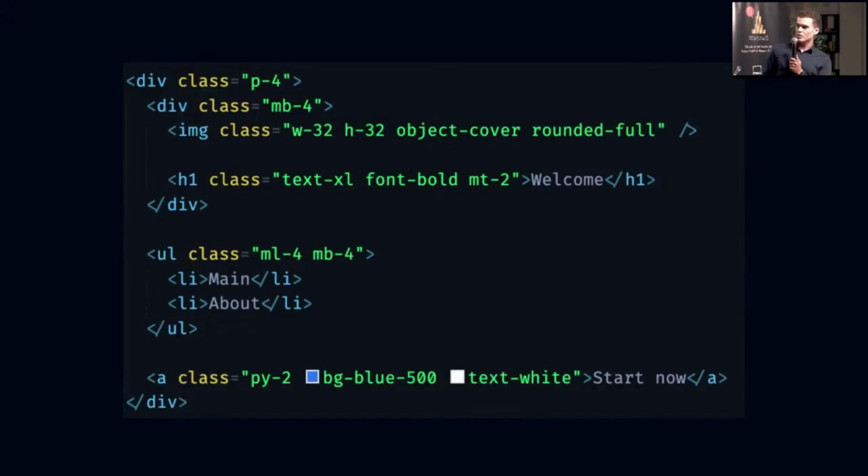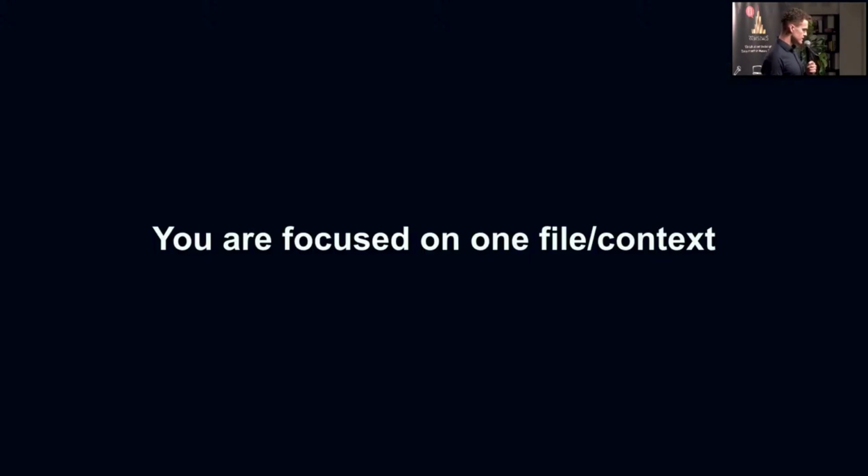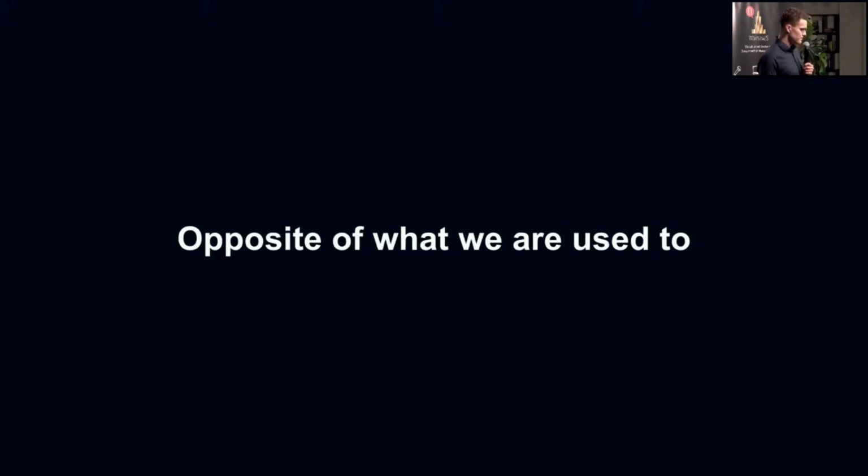And when we open our markup and start to write our HTML and put some classes, it becomes clear that you don't think about naming, you just think about the final outcome. So you remove the gap between the CSS and HTML, and the CSS file, sorry. And you are also focused on one file and one context. And we know that switching context is quite time-consuming. But Tailwind is just completely the opposite of what we are used to.